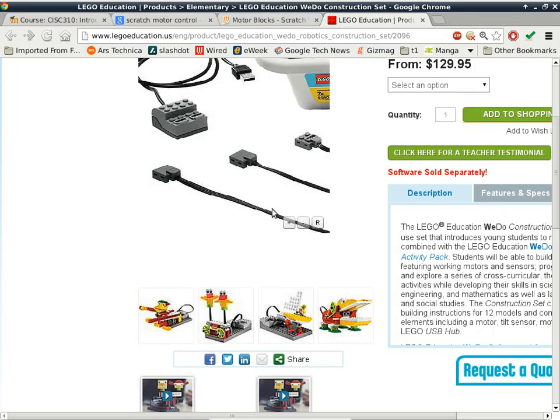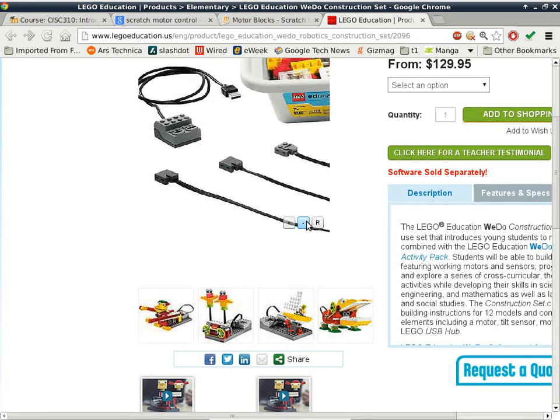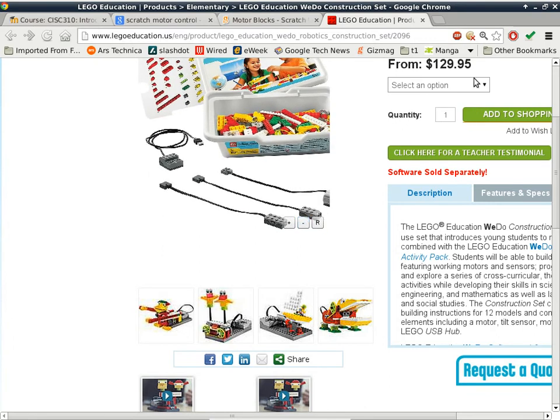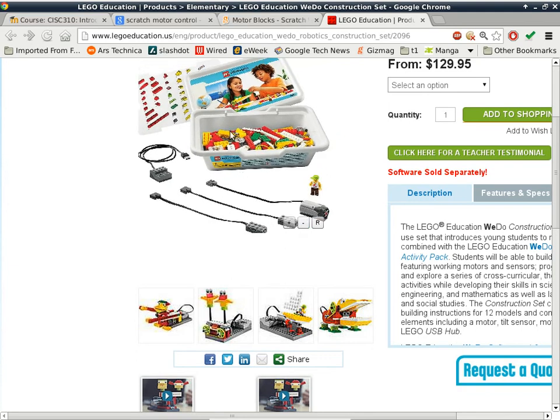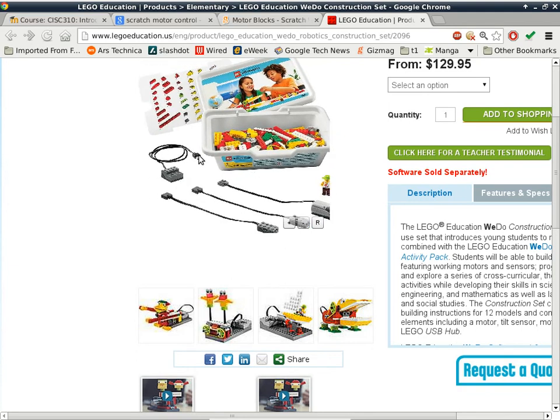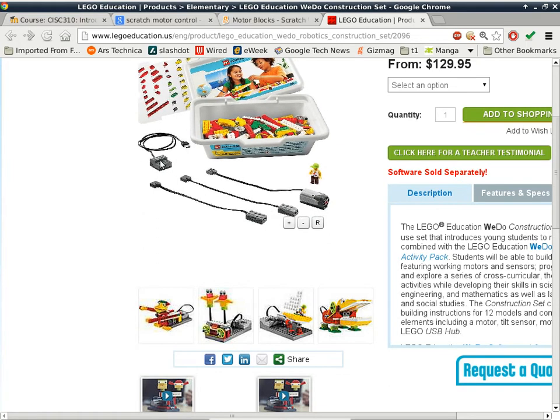In other words, you hook up something like this to your PC. So you have to spend like $129, $130 to buy a kit like this. But once you have a kit like this, one side connects to the PC, and then you can have two sensors connected to this block here, as well as one motor connected to the block.